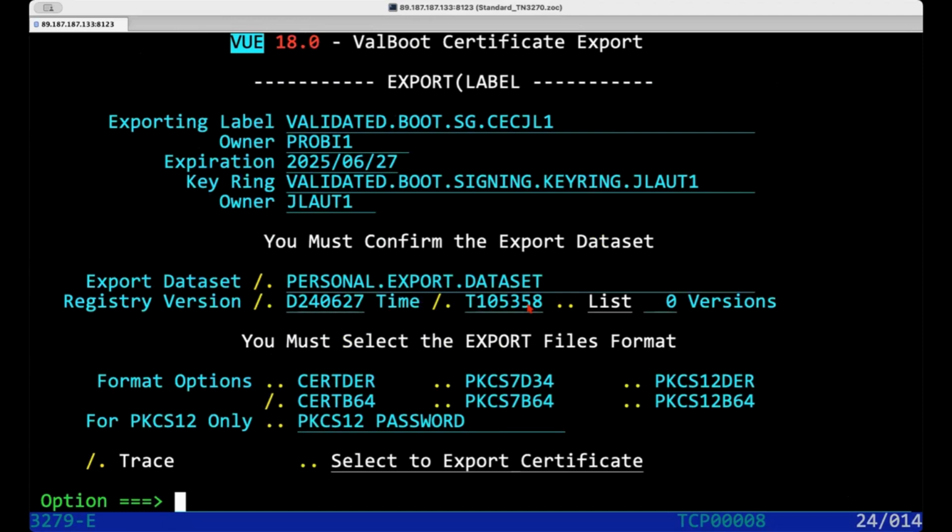We have an export registry that tracks all the exports. We can track the exports by version if we choose to. The versioning, which is an extension to the export data set, is by date and time, or you can change it to essentially whatever you like. We can click on select to export the certificate.